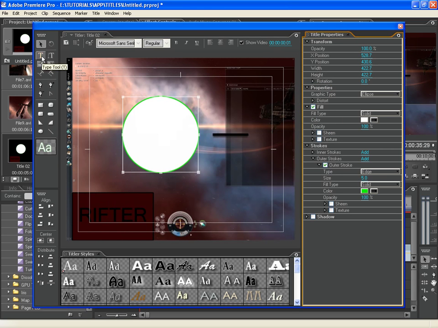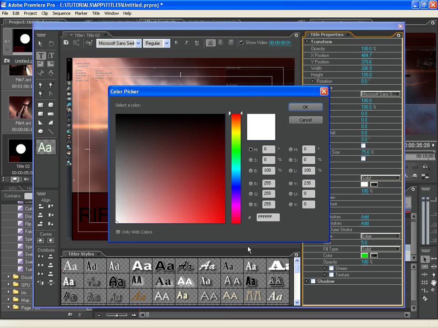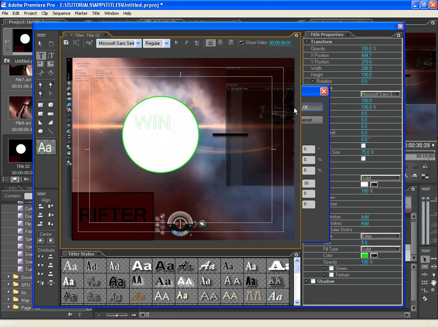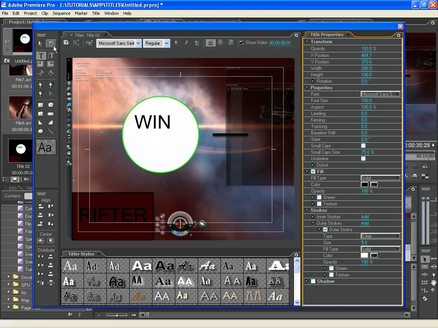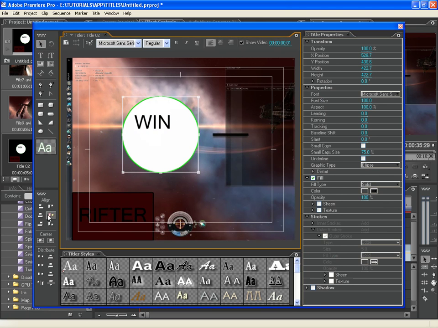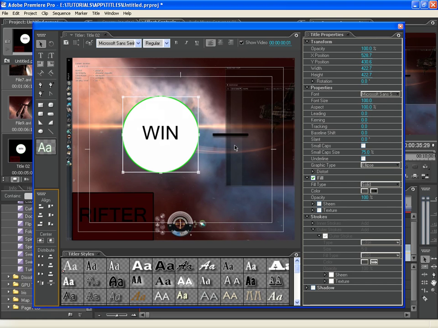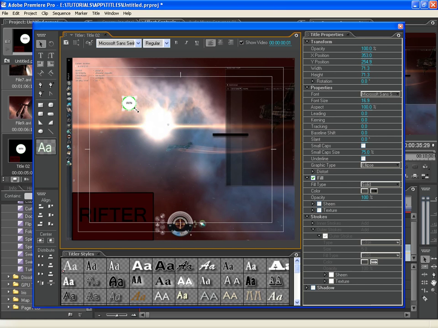Now I'm going to grab my type tool and I'm going to type in here win. You might guess what I'm going to do now. And fill color, let's make that black, and turn the stroke off like so. Now with the selection tool I'm going to highlight both of these, and I'm going to align them so that the win is in the middle of the circle, and if I hold down shift, grab the corner, I can then scale that down, and that will scale proportionately, maybe just a little bit more than that.